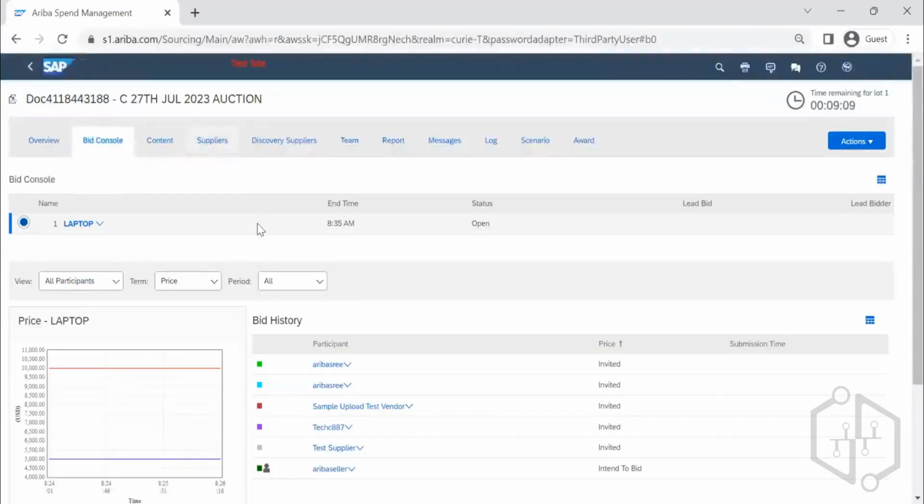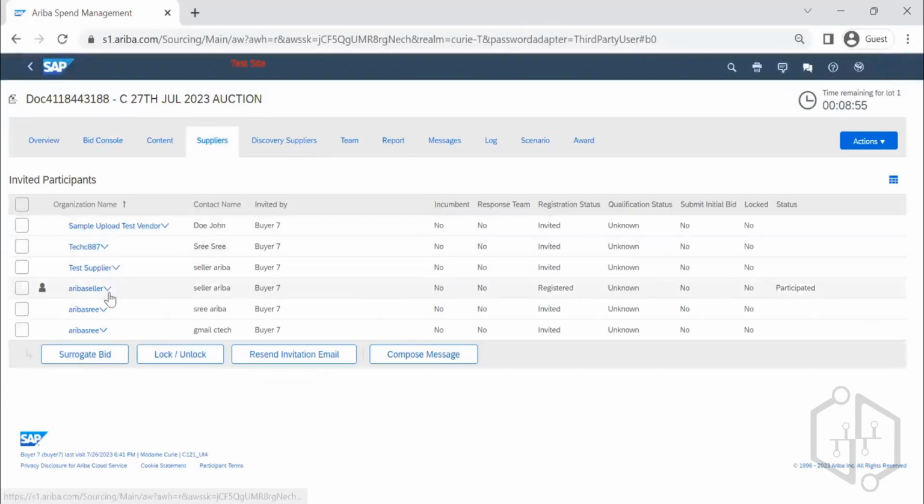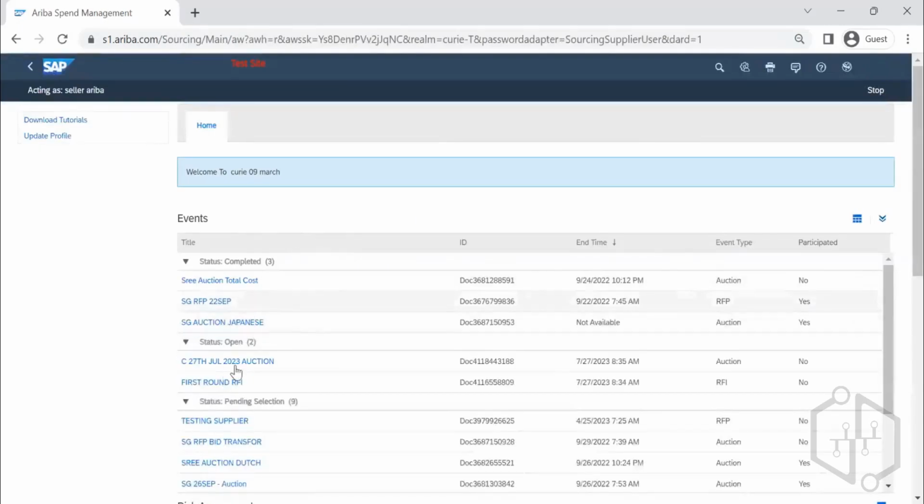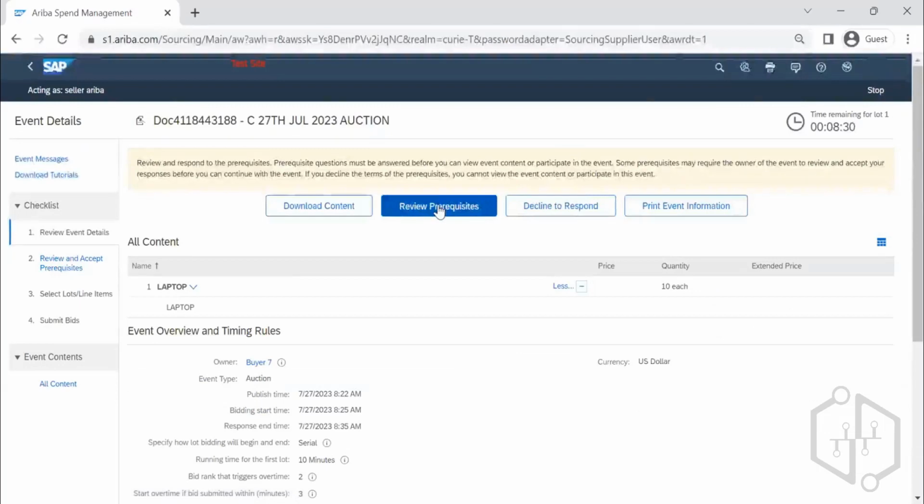You can see one person has submitted. Now I want to act as one of the other suppliers. Let's select this person and click on surrogate bid. So in the buying screen, I'm acting as 2 suppliers. Actually, one mistake I did. I should have kept the ceiling price as the highest amount which they can bid.